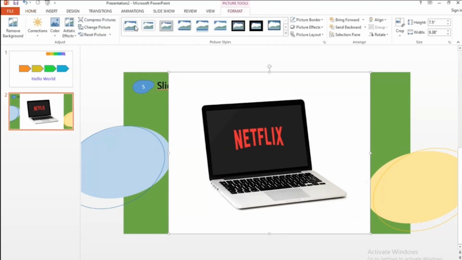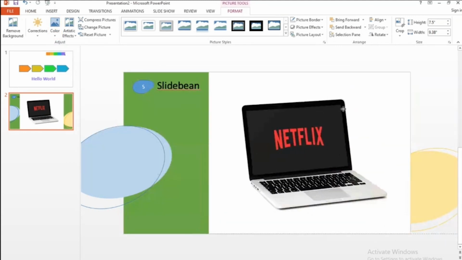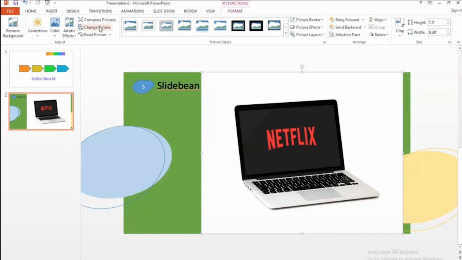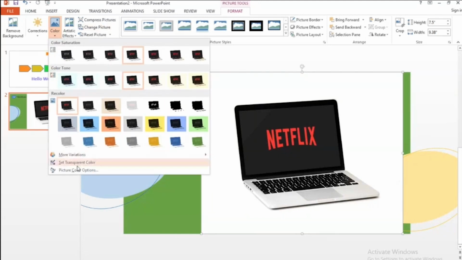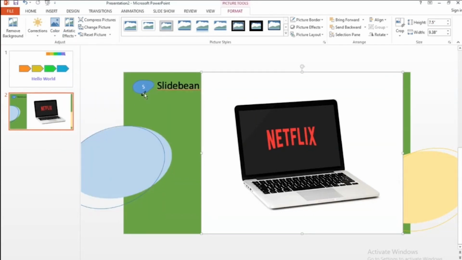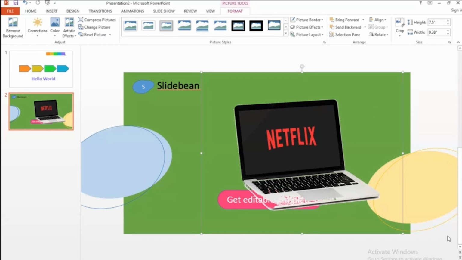So while I'm selecting the picture, I go to format, I go to color, and then there is an option of set transparent color. Do you see this option? As soon as I click on it, my pointer becomes a pen. And whichever color I click on in the entire slide, that color will become transparent. In this case, I want the white color to be transparent. I click on it, and the entire white color is gone.